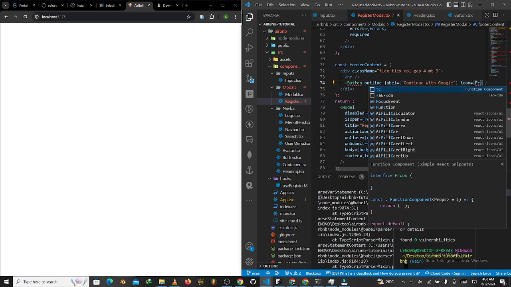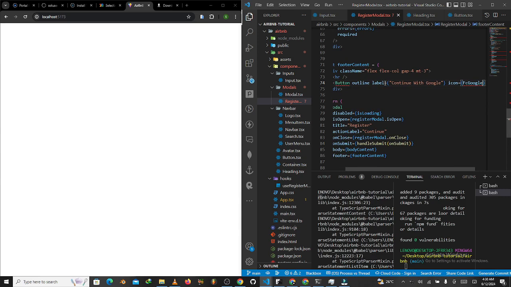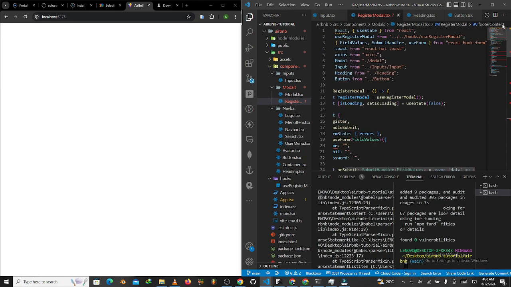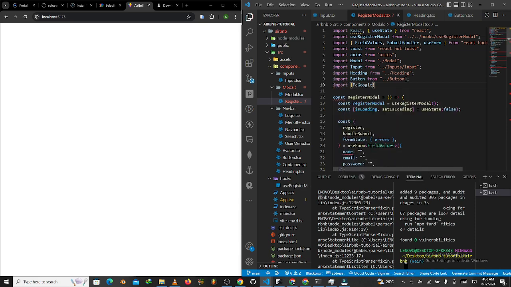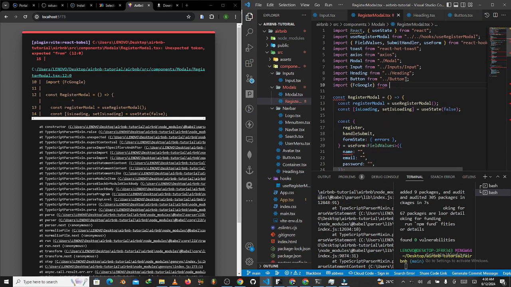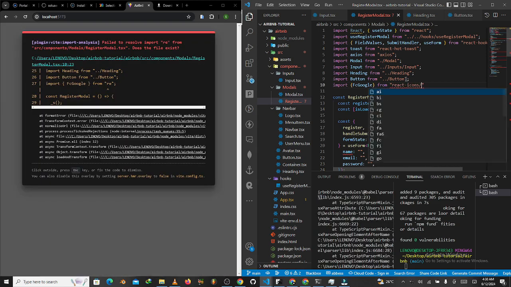Want to pass in FC Google. FC Google should have been able to import itself, but since it's not coming, I guess we have to take it from the React icons ourselves. So we just import FC Google from React icons FC.